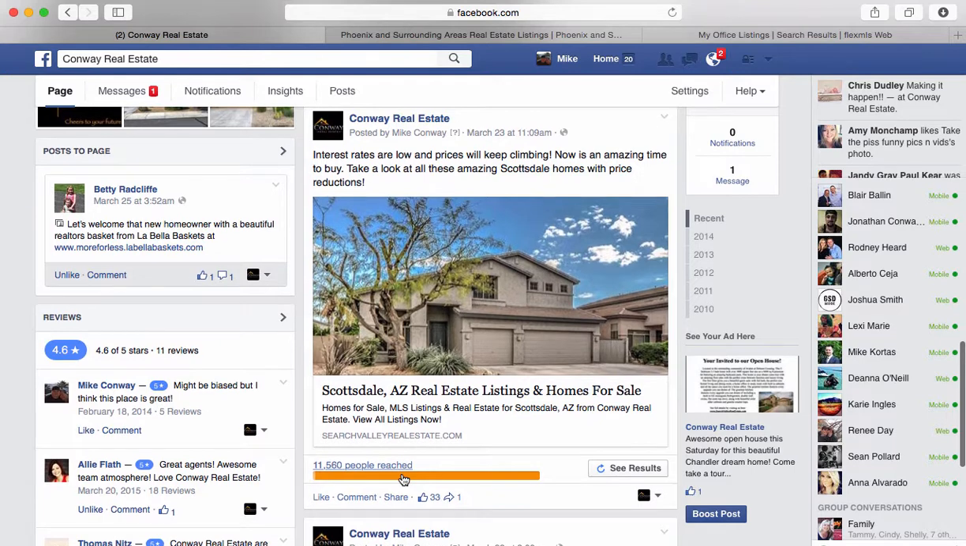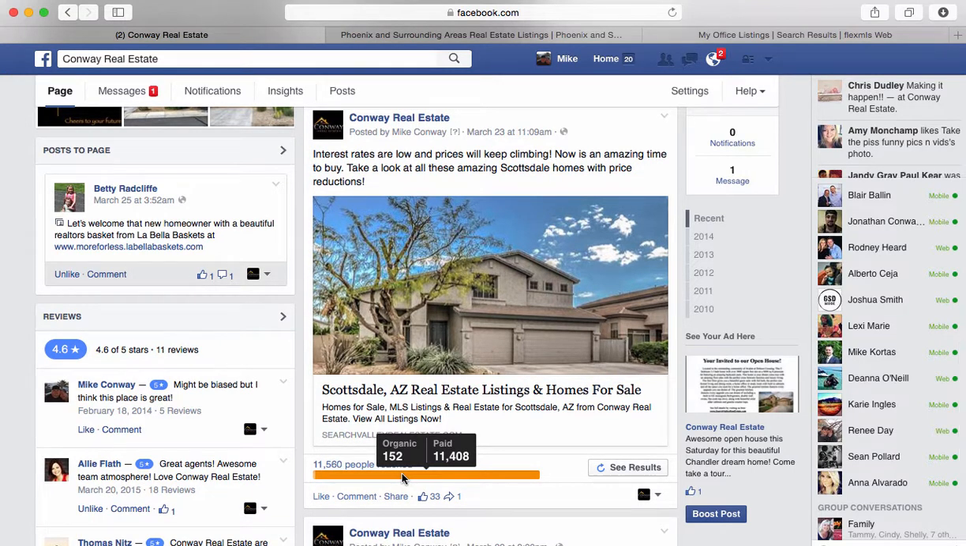So here's an ad that I ran. It just finished out, so I'll show you some stats on it. It says: interest rates are low and prices are going to keep climbing. Now is an amazing time to buy. Take a look at these amazing Scottsdale homes with price reductions. So this is the ad I ran.